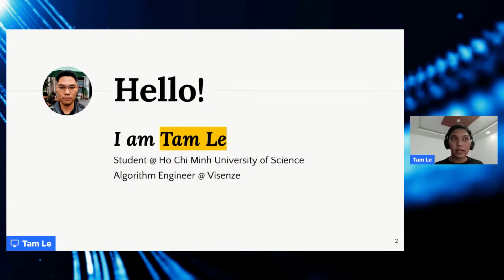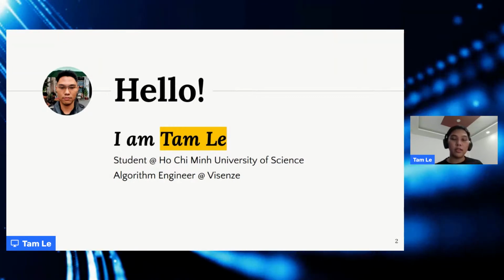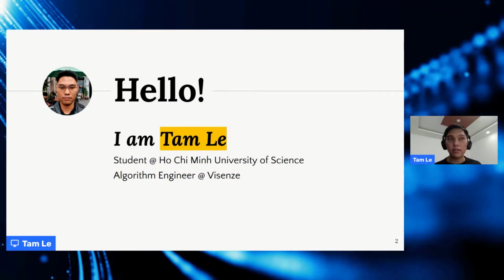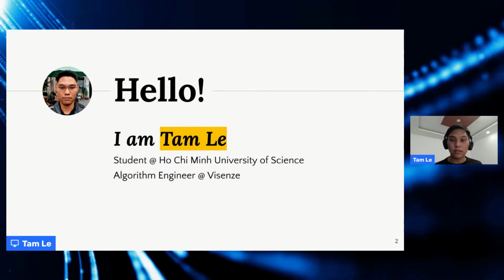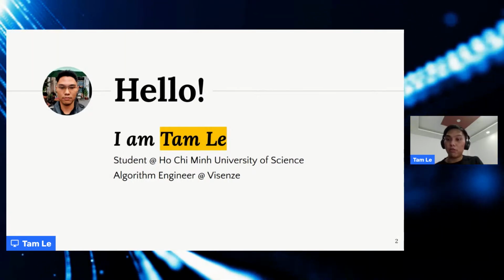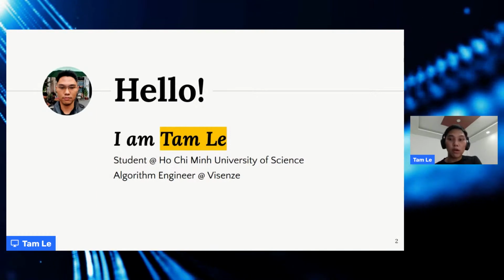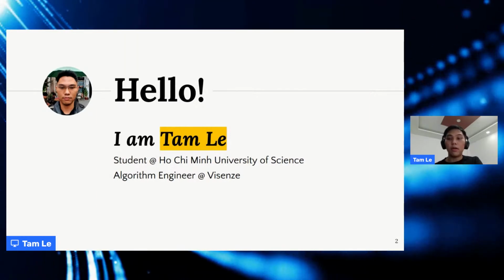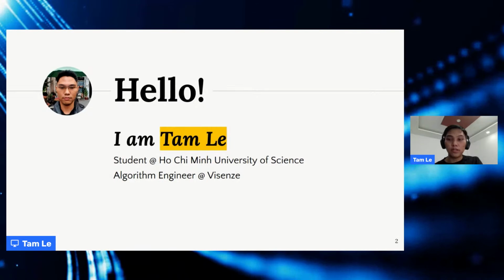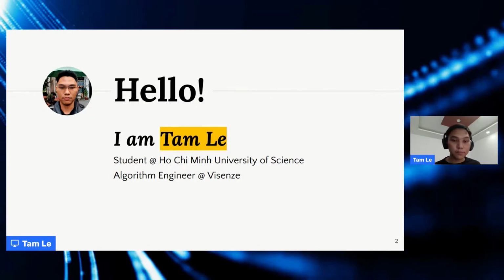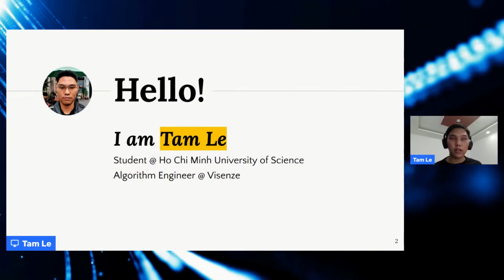I'm also especially interested in applying machine learning and research work that bridges the gap between academic research and real-world application. So I want to build a model that we can actually use in practice and on edge devices. So that's a little bit of introduction.